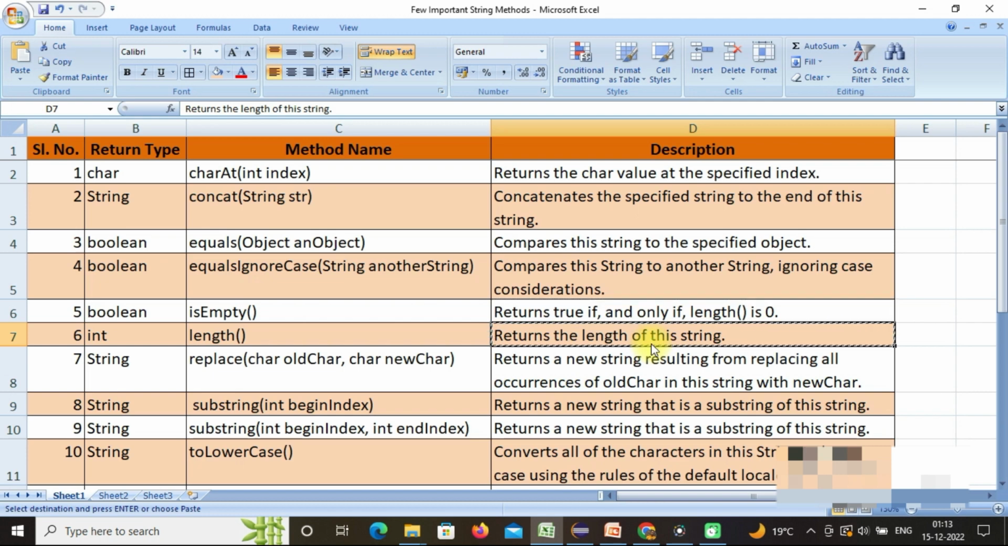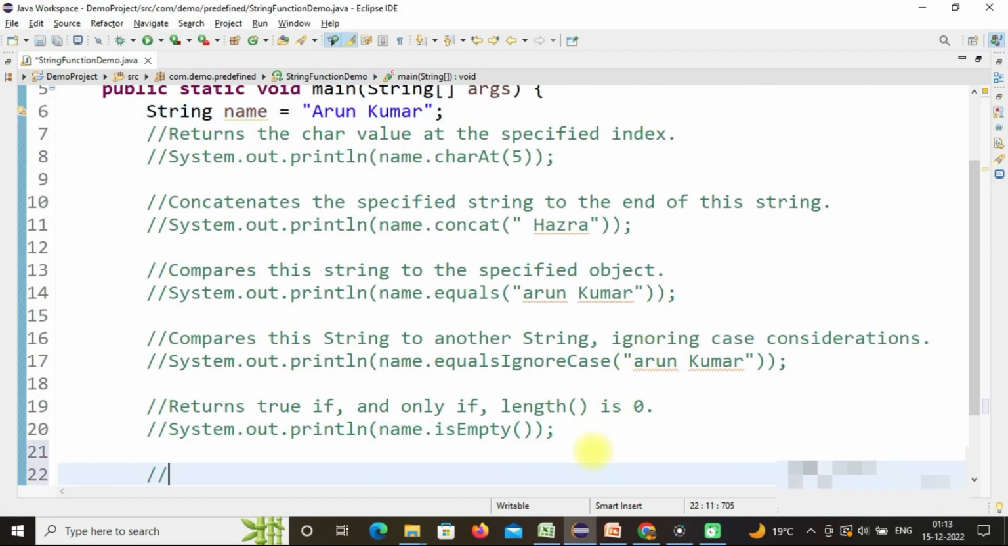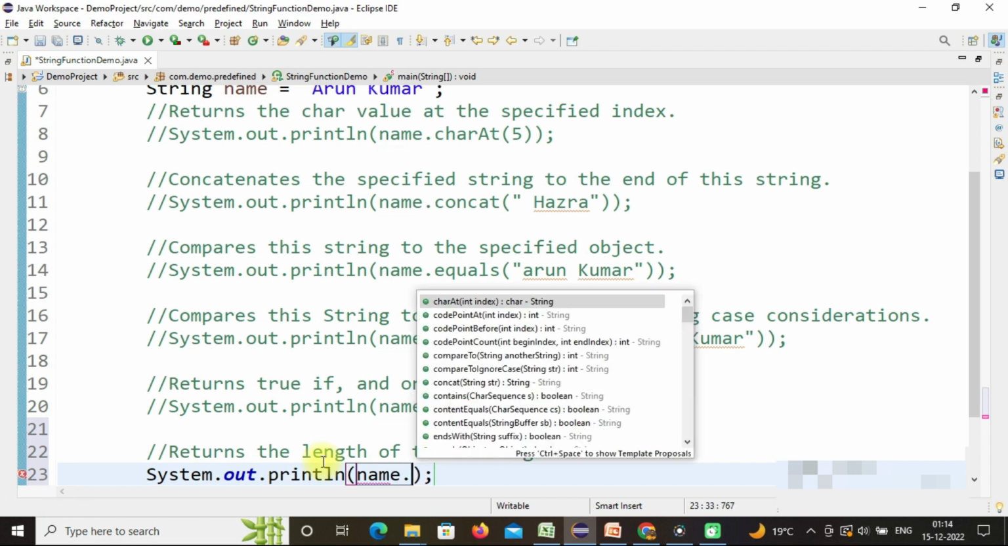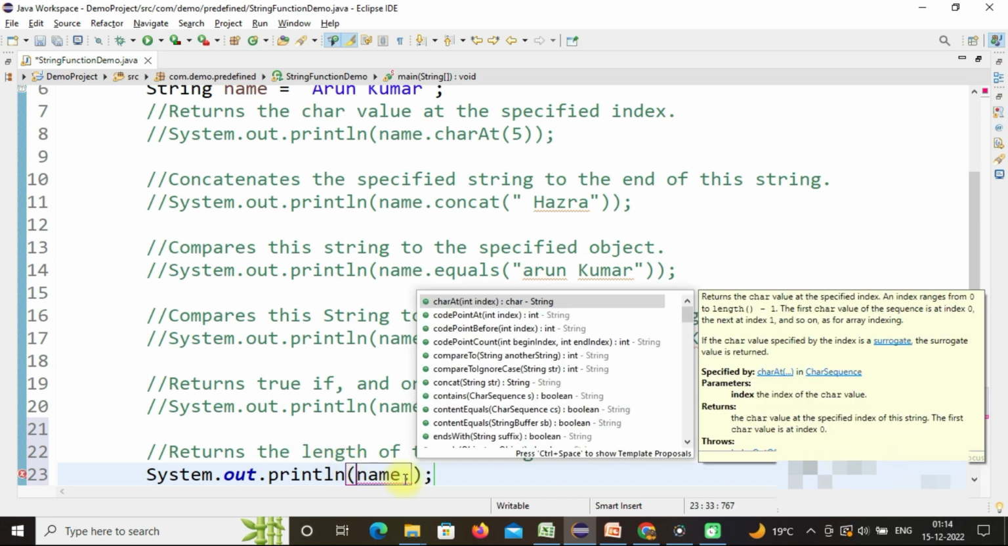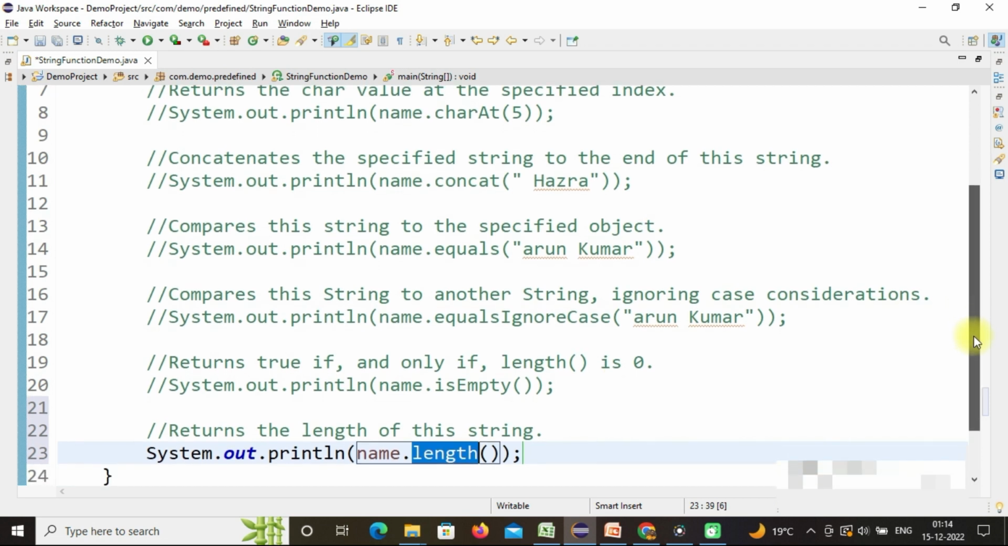So again if we try to implement that one, let me comment it like this. Now we will check the length method of the String class. Okay, so create a system.out.println statement. Here name is our string variable, then dot length. So you can see here I am using the length method of the String class, and it should give me the length of the variable value.